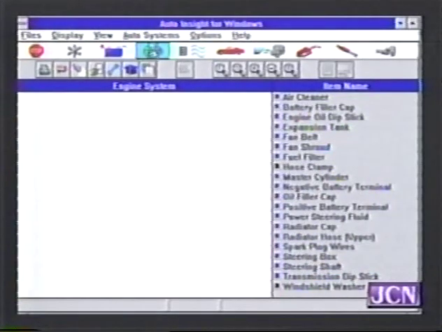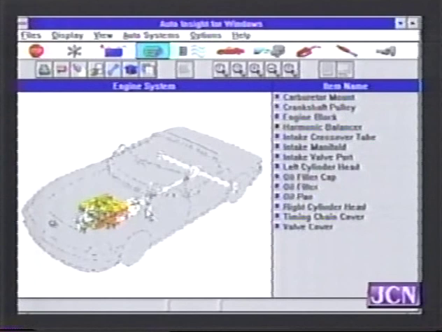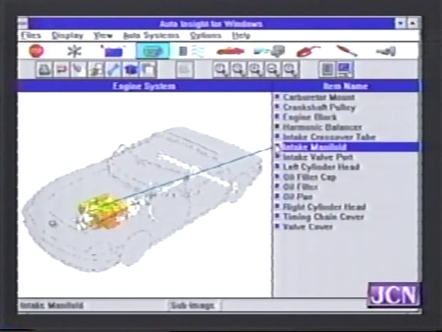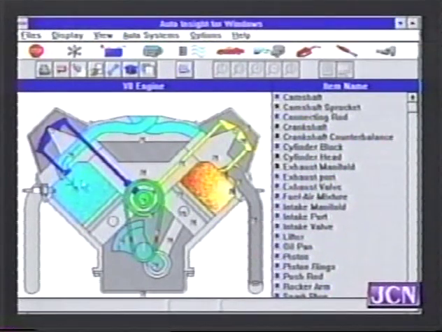Right now, we're going to go into the engine system, and let's say, for example, you wanted to take a look at the intake manifold, and who wouldn't want to take a look at the intake manifold? We can click it twice, and we're right in there, and they show the V8 engine, which is not only a picture of the V8 engine, but actually has a neat other function.